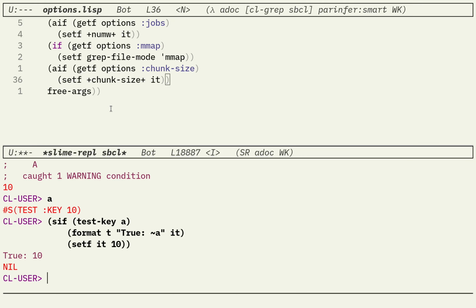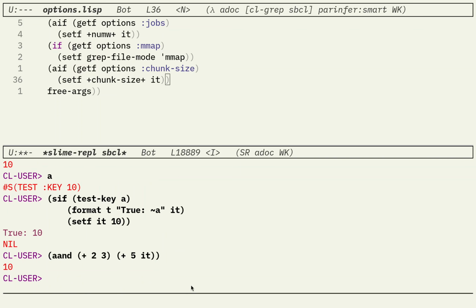So if I go back here, what this means is a and, let's say we do something like this, and the second argument says plus phi it, right? So what will happen? The first expression will execute, the result is phi, and the second expression will execute, and the result of the first one is set to it. So then your final result is going to be 10, right?